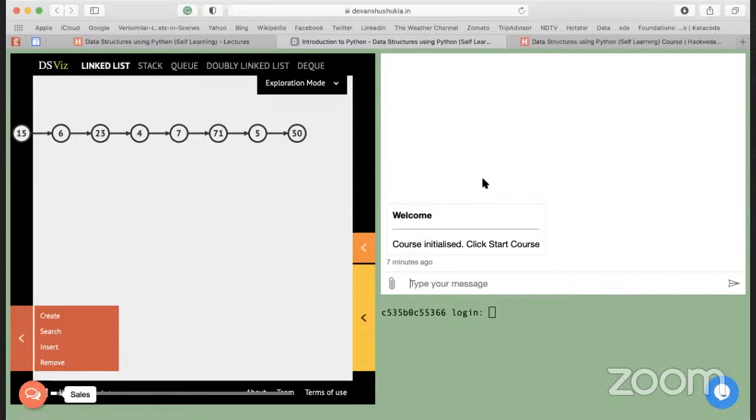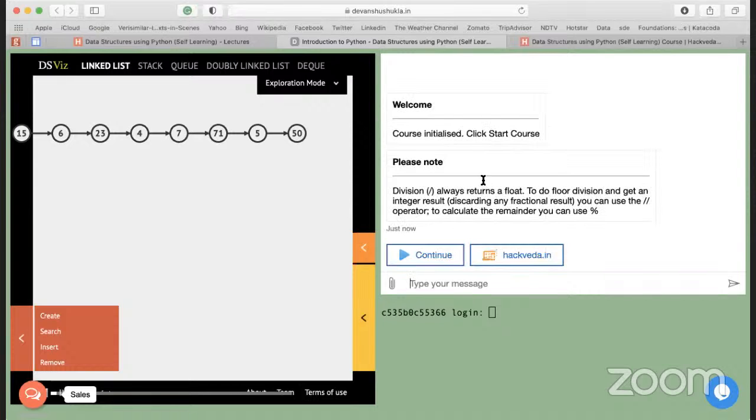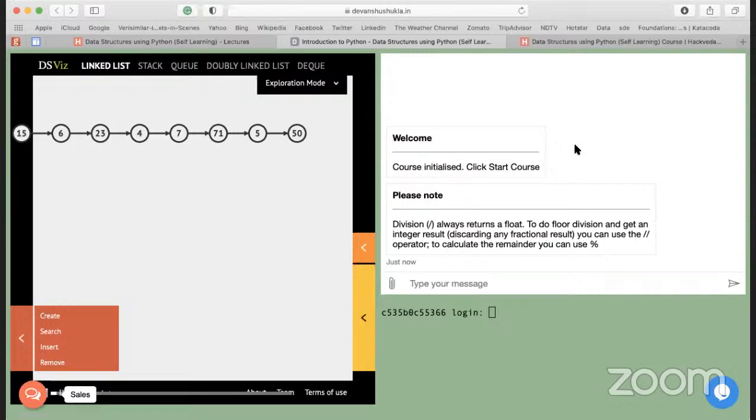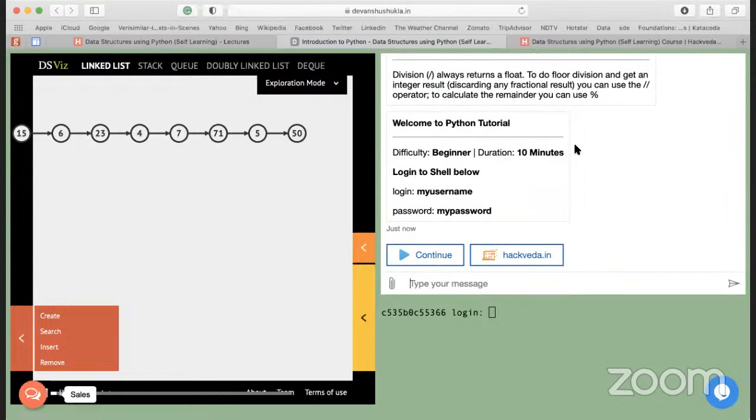So the course is initialized. Once the course is initialized, we are going to quickly continue. Once you log into your shell, the first information you're going to get is the course information. Welcome to the Python tutorial. This program is a beginner-level program which often takes 10 minutes. So you have to log into the shell now with your username and password. And here is the shell at the bottom.